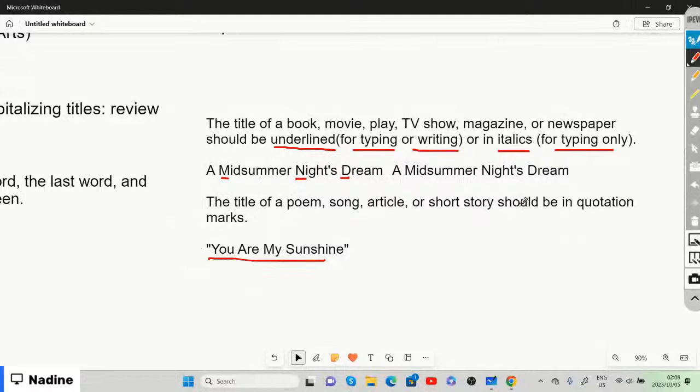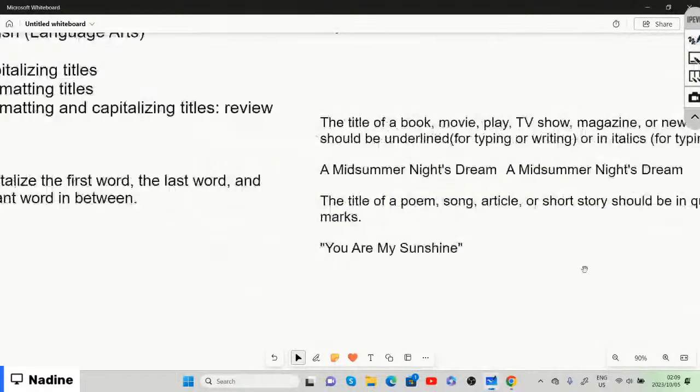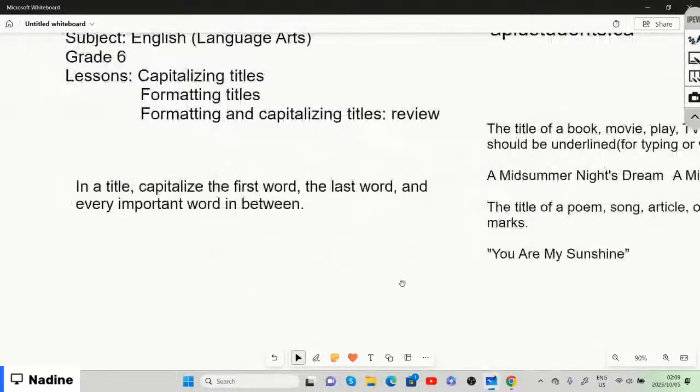So for now, we're basically only doing the titles of books, movies, plays, TV shows, magazines, newspapers, poems, songs, articles, and short stories. But there are also titles of names, names of people, as well as names of influence. These are also things that you need to capitalize. Before we go to our actual tutorial lesson, remember that in a title, we need to capitalize the first word, the last word, and every important word in between.